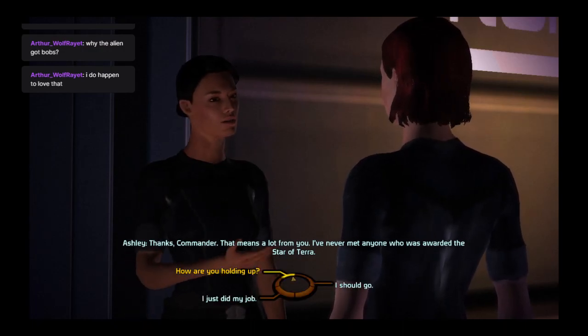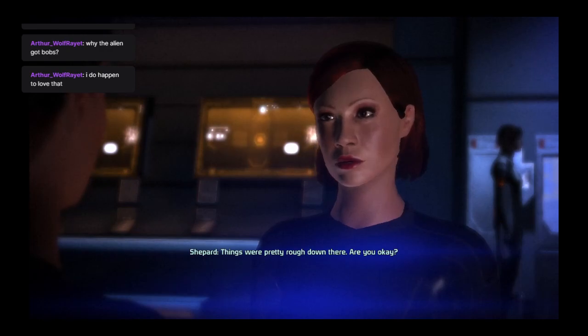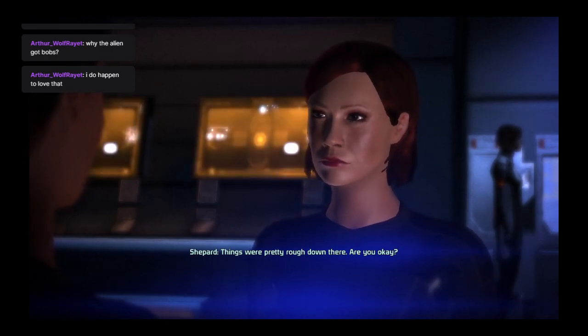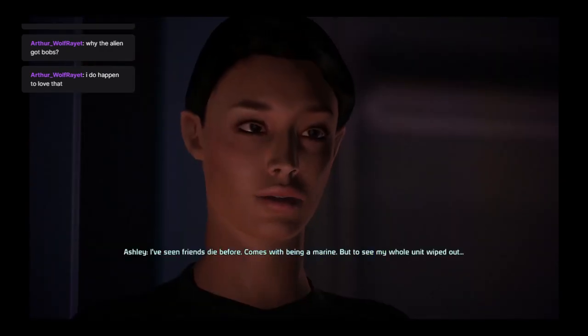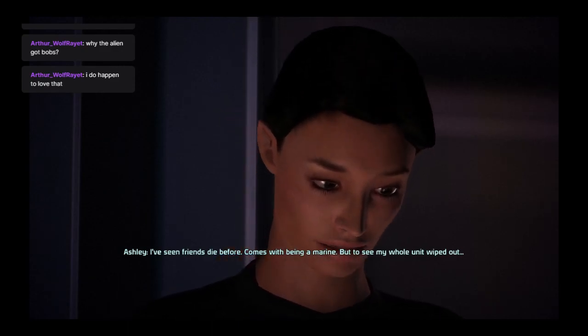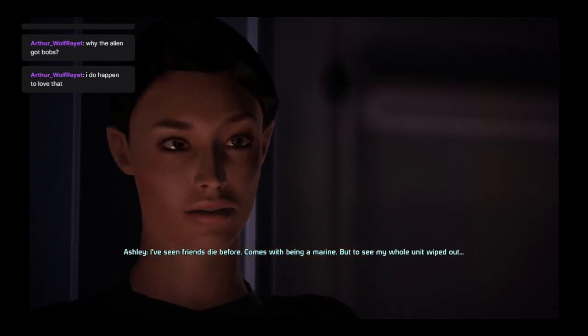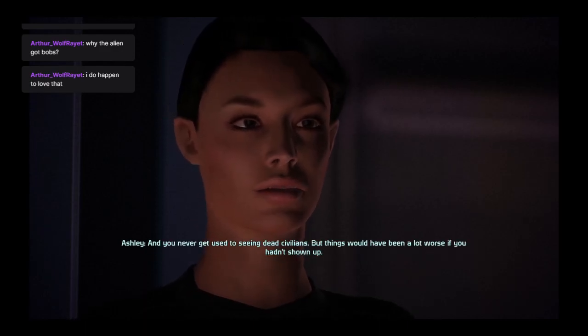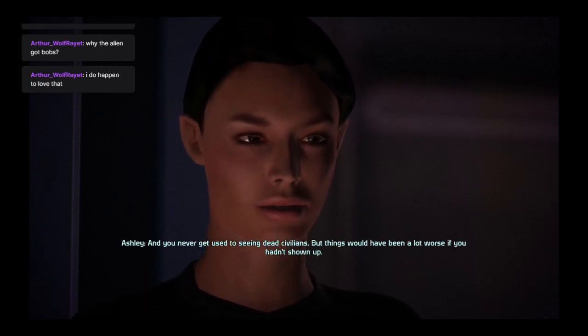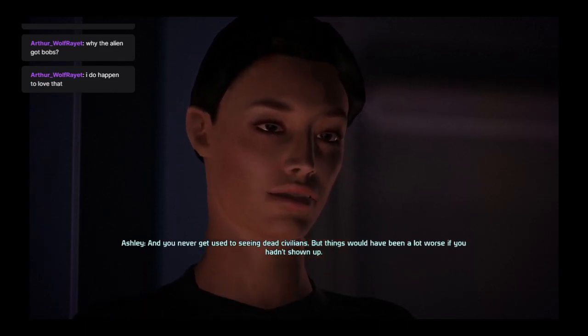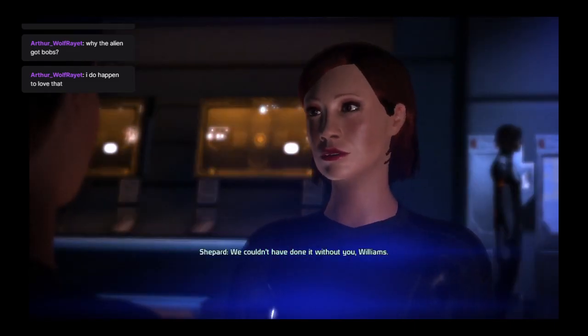I've never met anyone who was awarded the Star of Terra. Things were pretty rough down there. Are you okay? I've seen friends die before. Comes with being a Marine. But to see my whole unit wiped out, and you never get used to seeing dead civilians. But things would have been a lot worse if you hadn't shown up. We couldn't have done it without you, Williams.